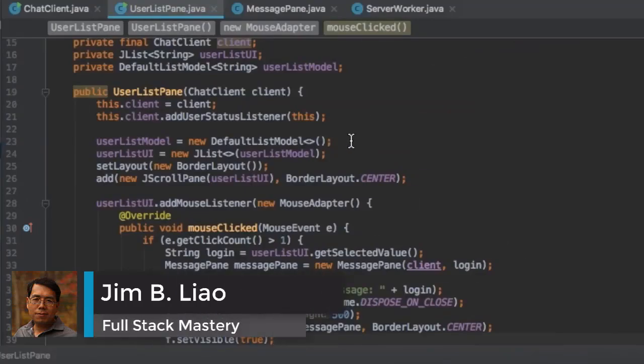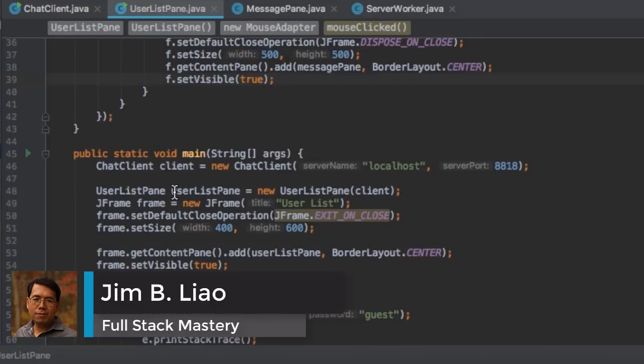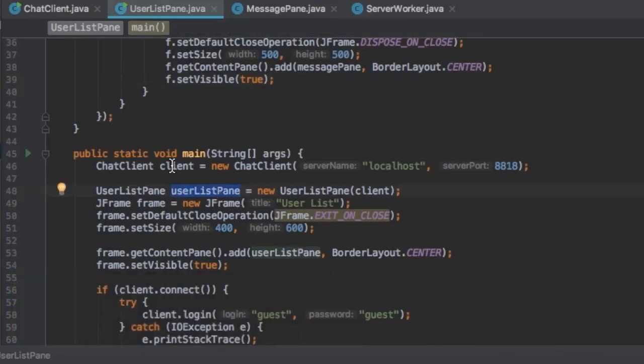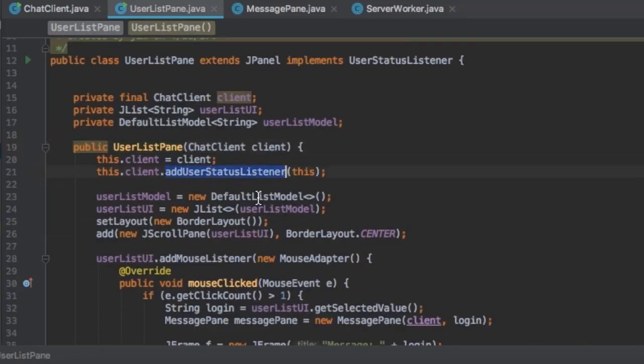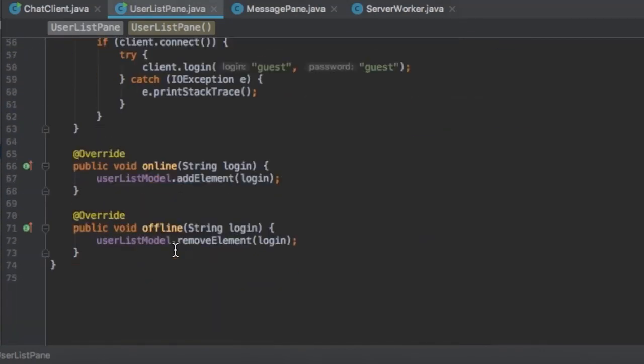Okay, so let's summarize what we did in this video. First, we started with creating a user pane. This user pane takes the client, and right now we just created a window, a frame that has this user list. And then from there, in order for that user list to work, it has to be adding itself as a user status listener, right? Because this user status listener will tell you when things go online and offline.